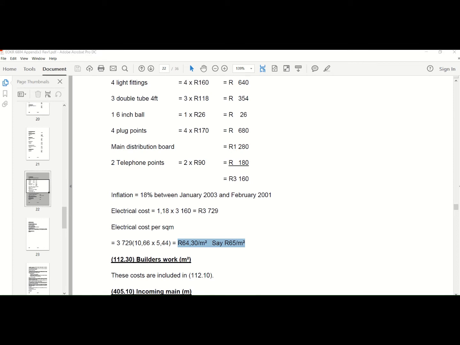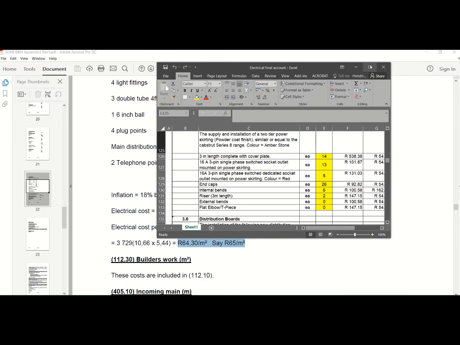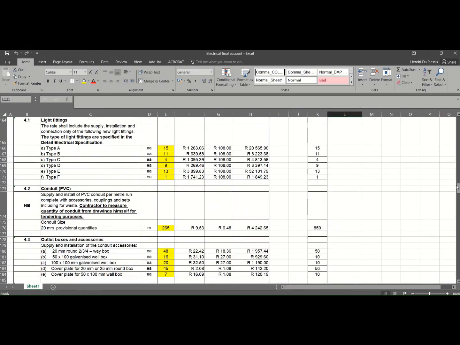Sorry, let me just navigate to that one. Closed it. Okay, so let me just quickly open that again. Okay, wrong one. Here we go. Electrical final account. So let me just put it here again. Let's just scroll down to the bottom.